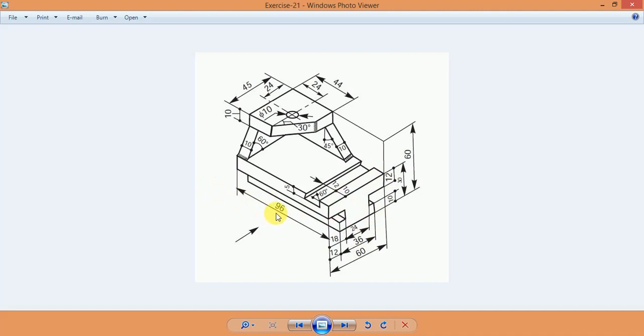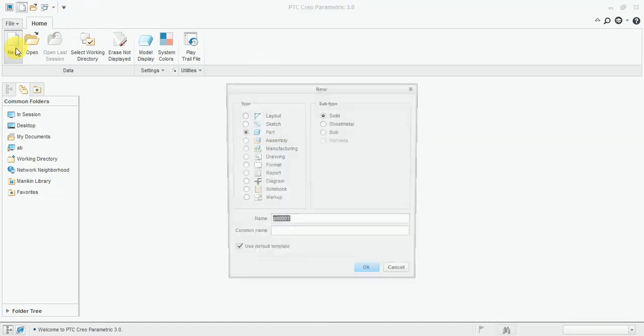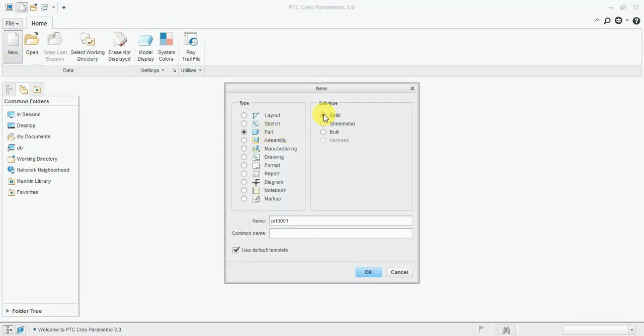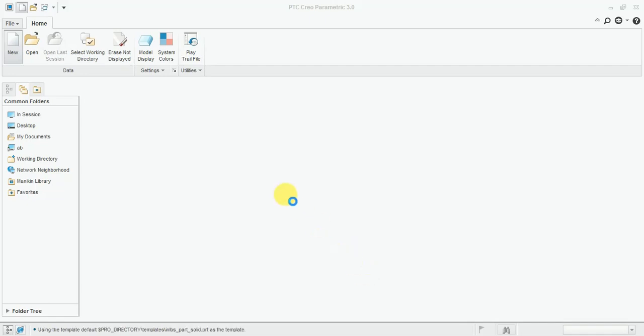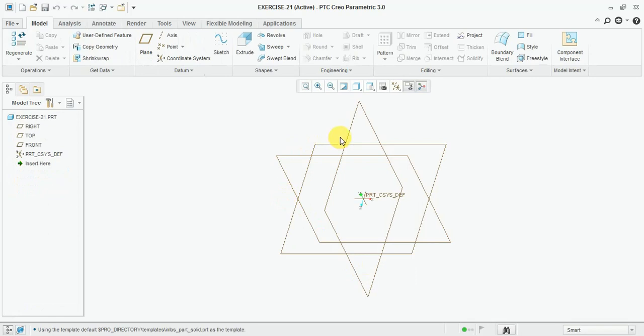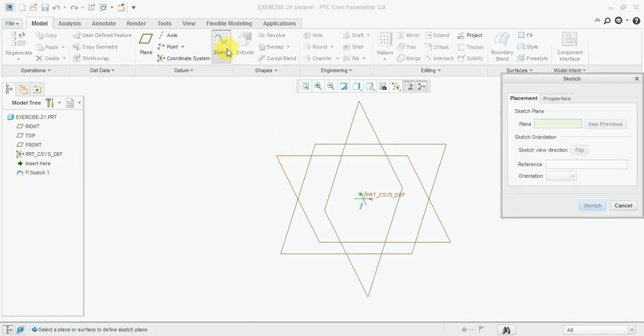Now we open this Creo software. Select new model, select the part, subtype solid, and enter the model name exercise 21. Now OK. Now our working window is open. So first of all we start from this sketch, select the sketch and select this plane. OK.